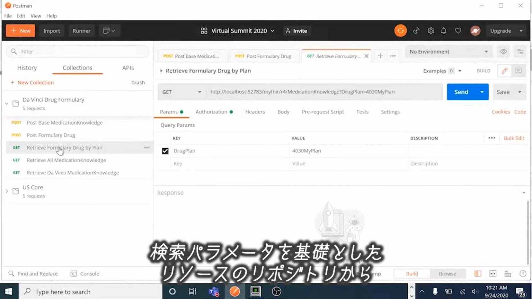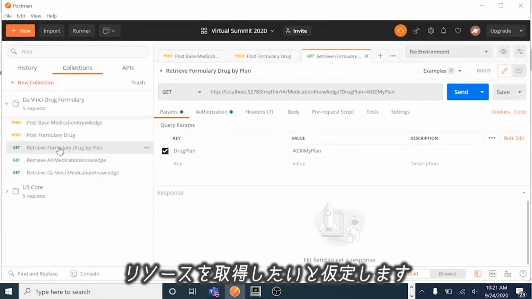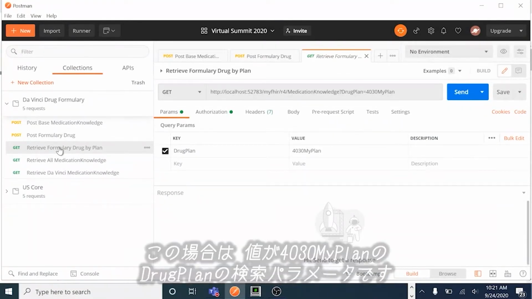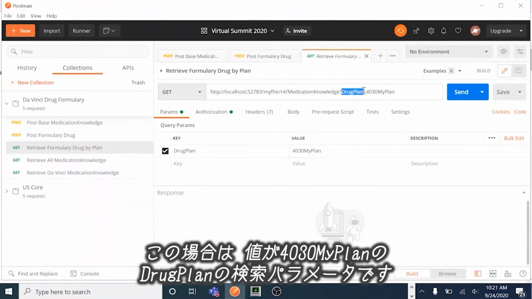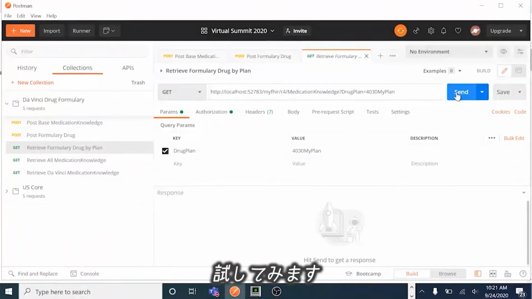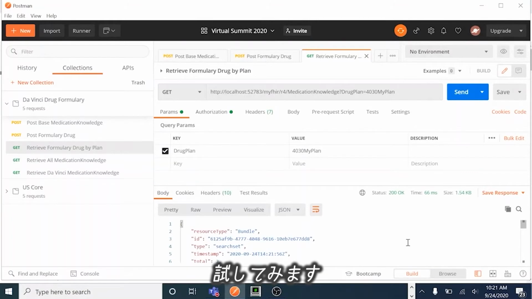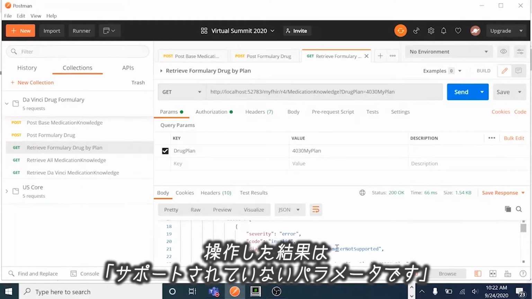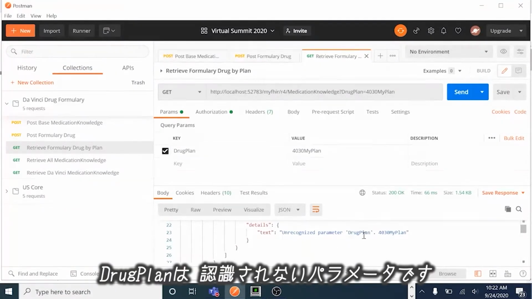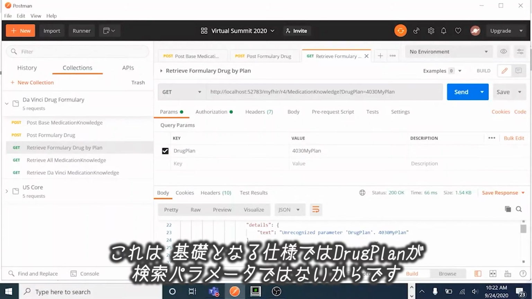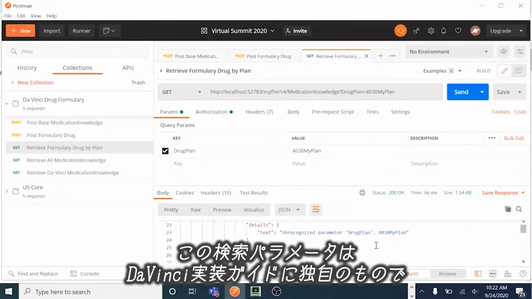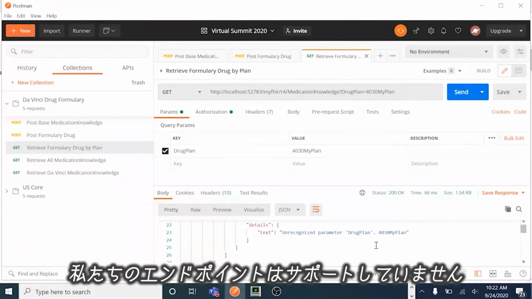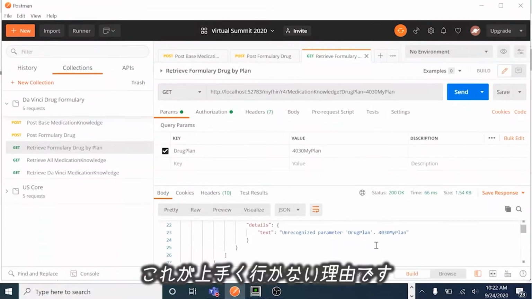Now suppose we want to retrieve resources from the resource repository based on a search parameter. In this case, the drug plan search parameter with the value 4030 MyPlan. And if we try that, you'll see that the operation outcome is parameter not supported, unrecognized parameter drug plan. That's because drug plan is not a search parameter in the base specification. This is a search parameter unique to the Da Vinci implementation guide, which our endpoint doesn't support yet. So that's why it fails.